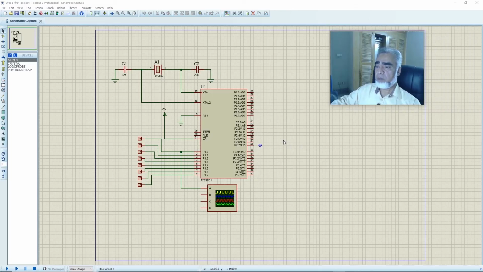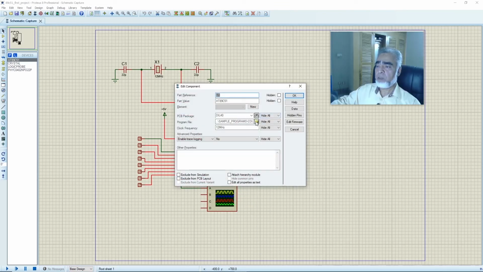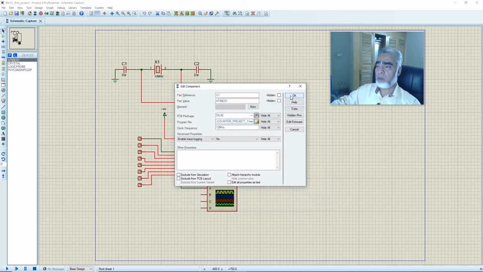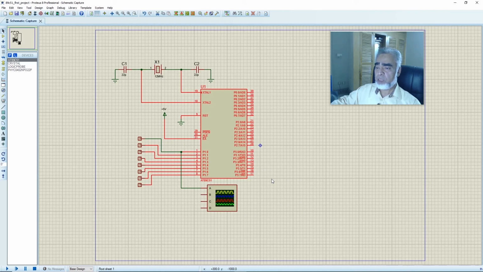And here we have the microcontroller circuit which we have developed in our previous session. Now we will download the new hex file to the microcontroller. Right click, Properties, go to the folder, and here we can find the counter project 1 hex file. OK. Now we will run the simulation and we will observe the delay on port 1.